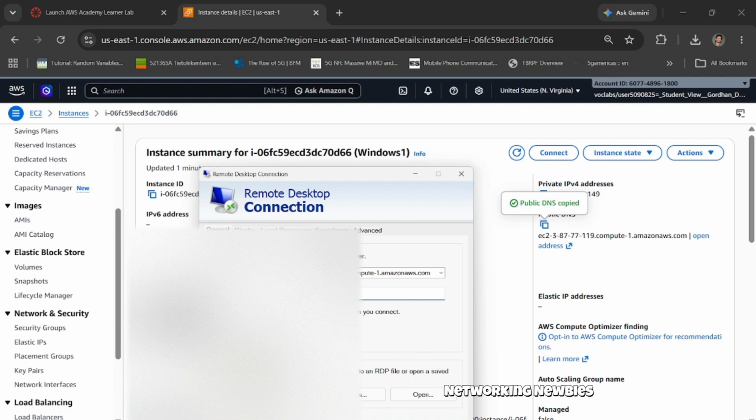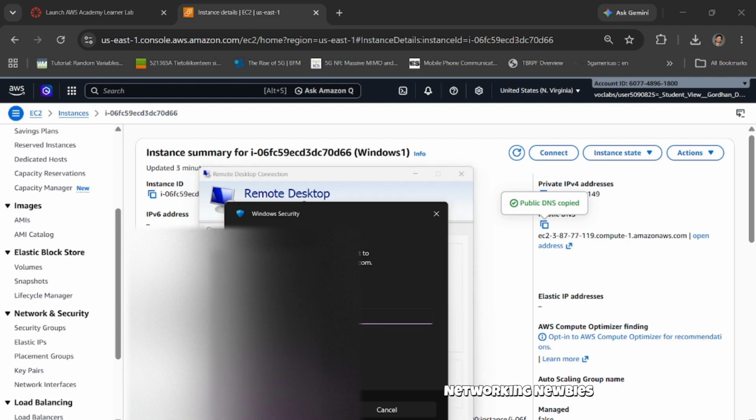The username will always be administrator. Administrator is the username for all Windows operating systems or Windows instances. Okay, so we specified the username, that is administrator, and then we press enter, and now it's connecting to the Windows instance and asking for a password. So now where is the password? To find the password, we have to somehow figure it out.